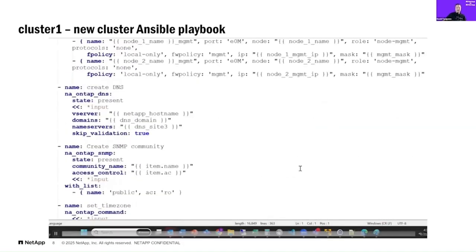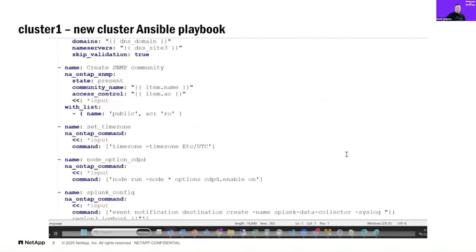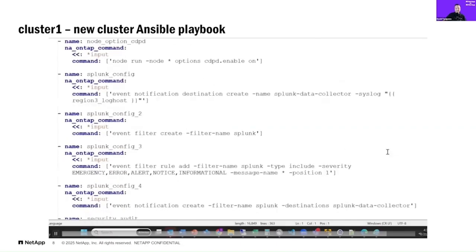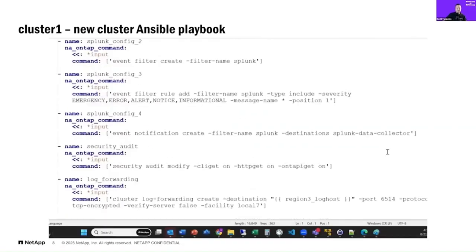Once that is done, we're going to set up our services. So we're going to set up DNS, SNMP. In this case, we're just setting up a public SNMP community for demo purposes. We set our time zone and then enable CDP. And we're going to configure event forwarding for Splunk. Then we also configure security auditing and cluster log forwarding.